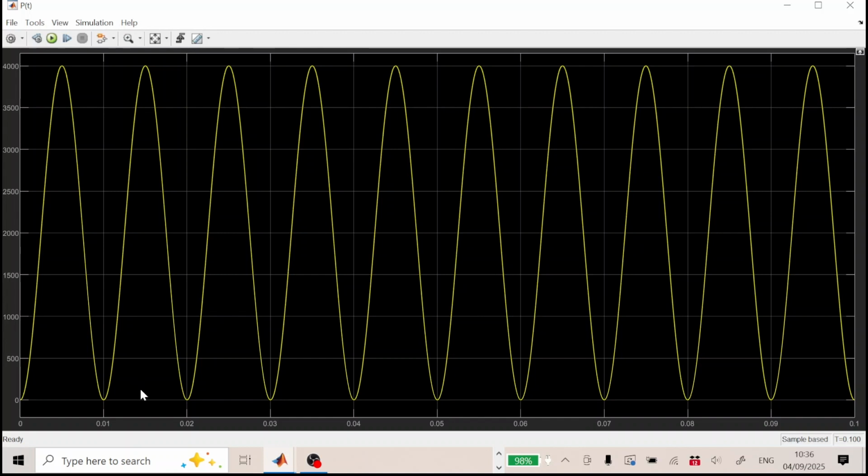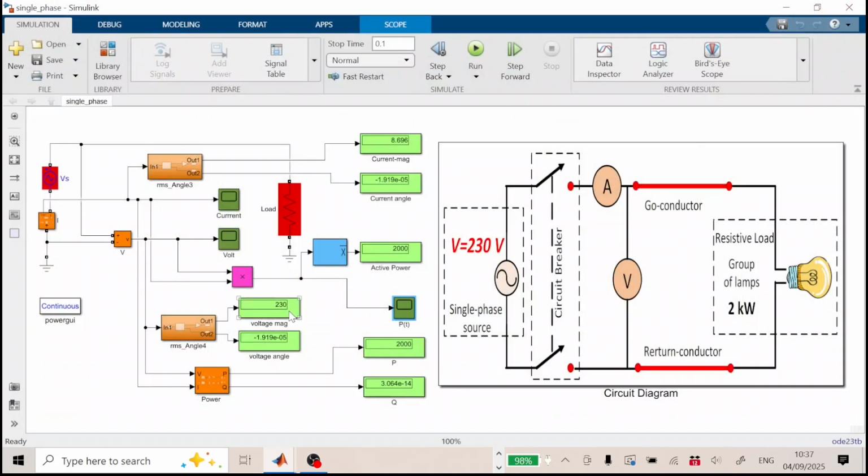But if we look at the frequency here, the wave repeats itself from 0.01 to 0.02. So this means that the periodic time is 0.01, so the frequency of this waveform is 100 Hertz, double the frequency of the supply. The supply frequency is 50 Hertz, so this waveform is 100 Hertz. So the power waveform contains two terms. One of them is a function of time with a double frequency component, and another one is the average power, which is 2000 watt here.